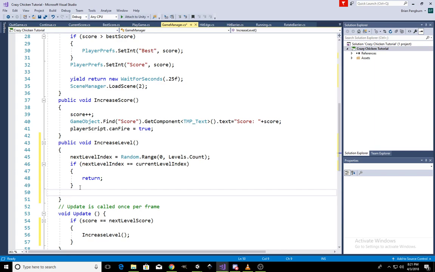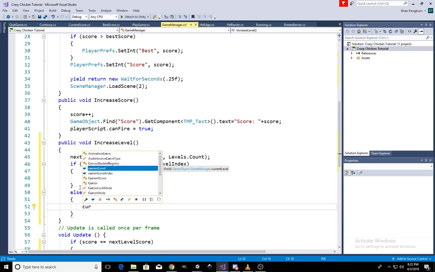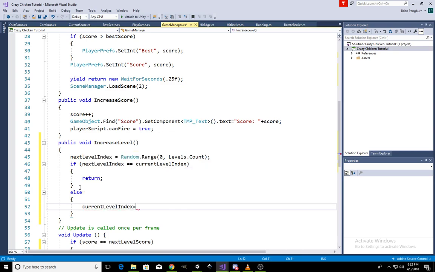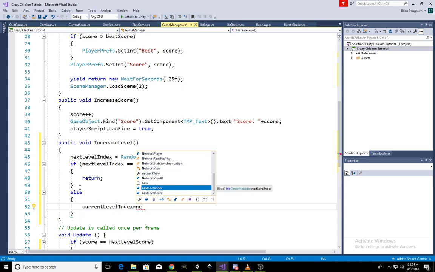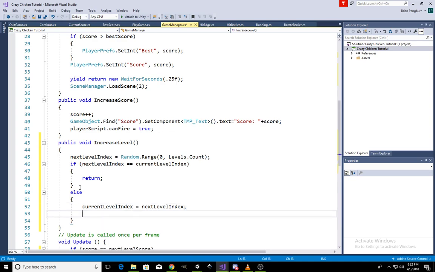Now we say else. And what we want to do is we want our current level index, right, first to equal our next level index. Then we need to get that.